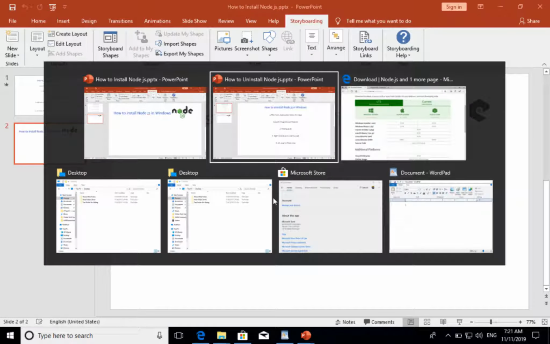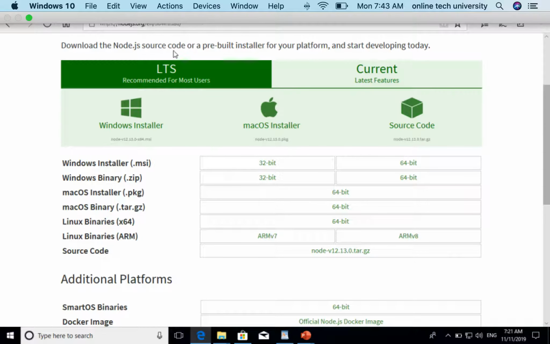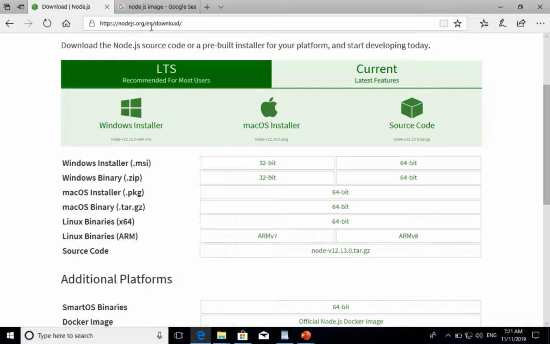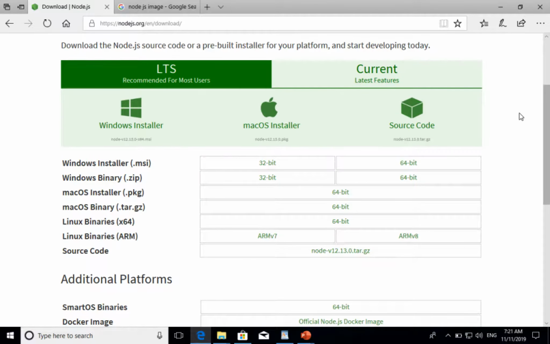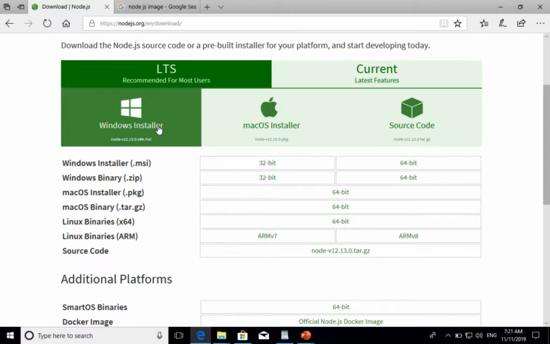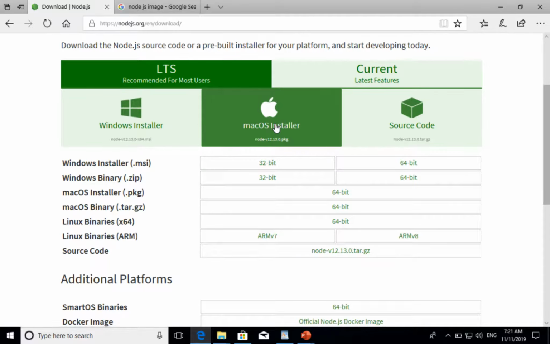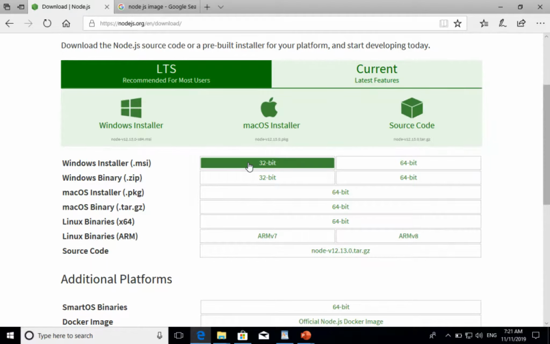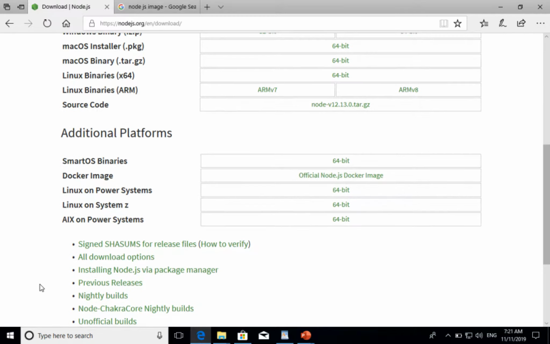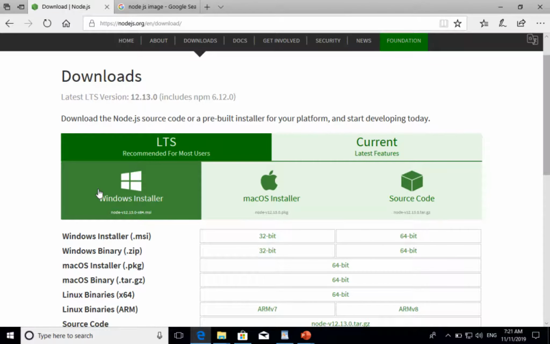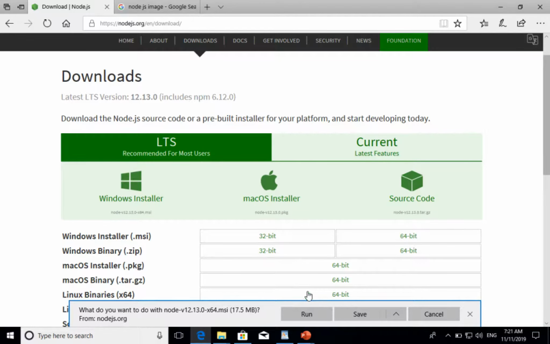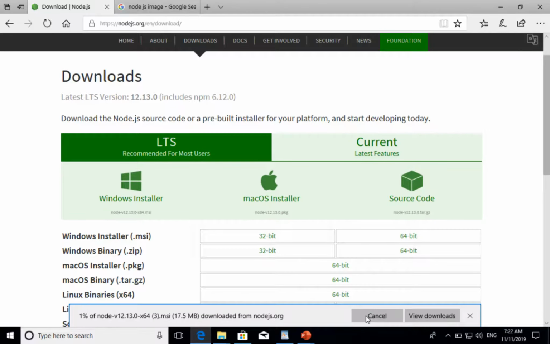Let me go to the browser, where I already launched nodejs.org/en/download. It has various download options: Node.js for Windows, Node.js for macOS, source code, and Node.js for other operating systems like Linux. Now we will see about installing Node.js for Windows. So just click the Windows installer. It will give you the file and save it.